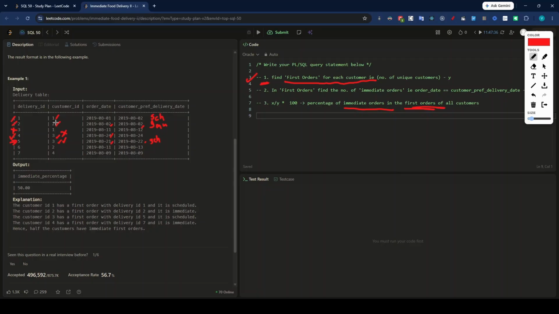Okay, and you can see second's first order was 2nd August, and this is 11th August. So you can skip it, right? And now fourth, this is his first order only, because fourth appeared first time here. So this is his first order, fourth, and you can see that you have same order date and delivery date. So you can see that this is an immediate order.